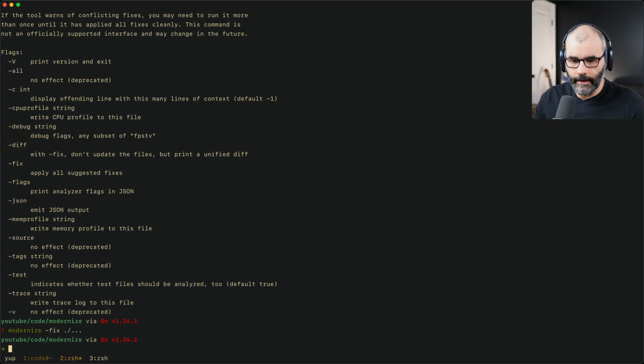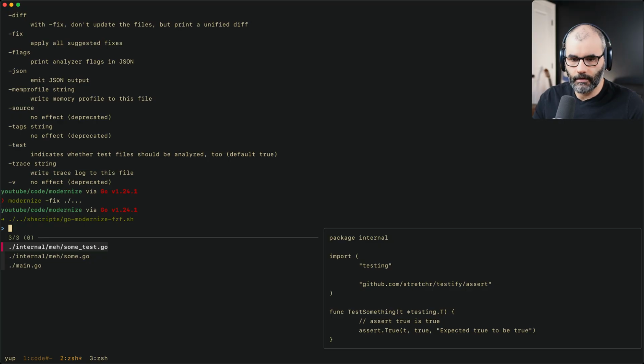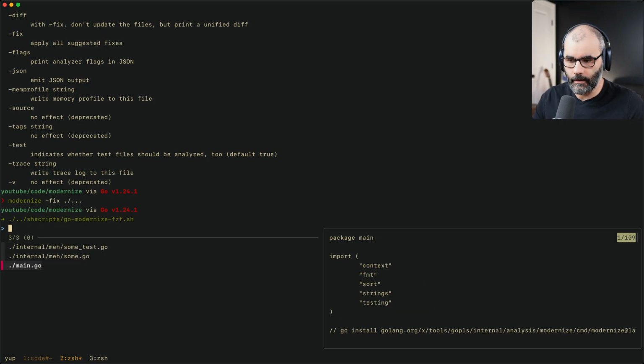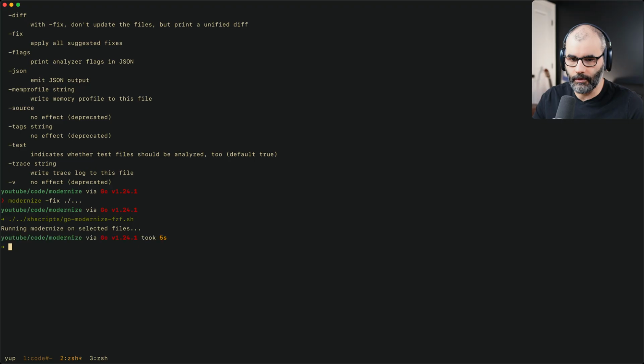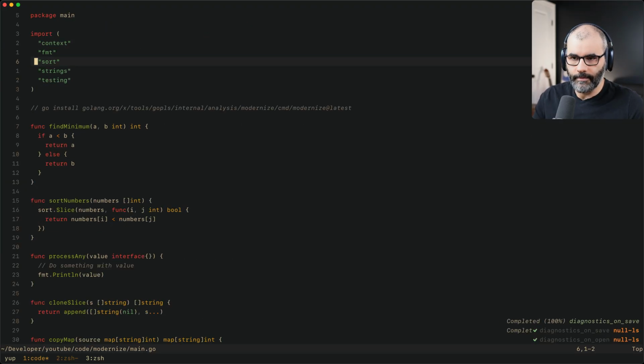But if I want to do it on a single file, not just on the code base, and I want to fuzzy find it, obviously we use FZF for this. I did create a simple shell script for this, this one here. Essentially, it opens up FZF, goes over all my files, and allows me to quickly run this. And as you can see, it updates my code.